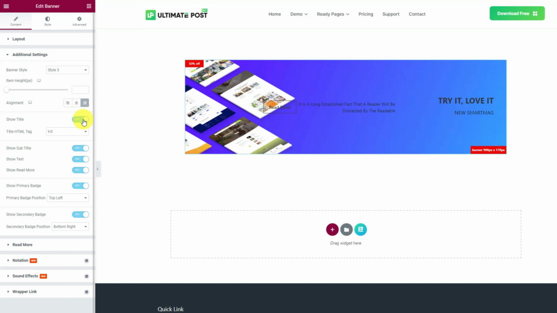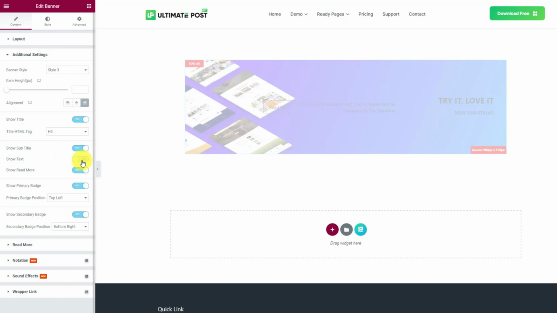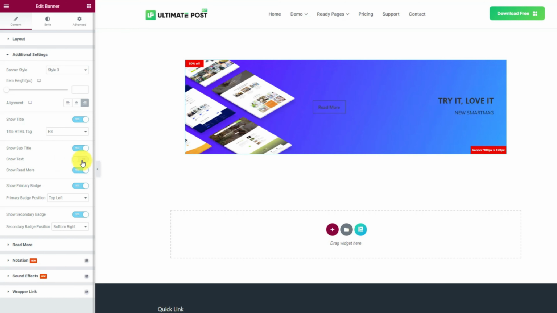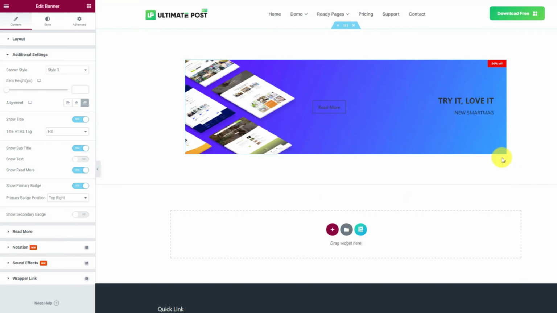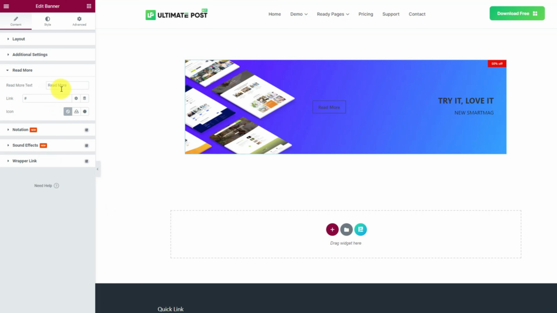The switches below help show or hide specific elements on display. For example, let's turn off the Show Text button and see the description text vanishing from the display. Additionally, you can change the primary badge position from the options like this. If it's not necessary, you can turn off the secondary badge switcher here. Then from the Read More section, you can change the button text, button link and icon.